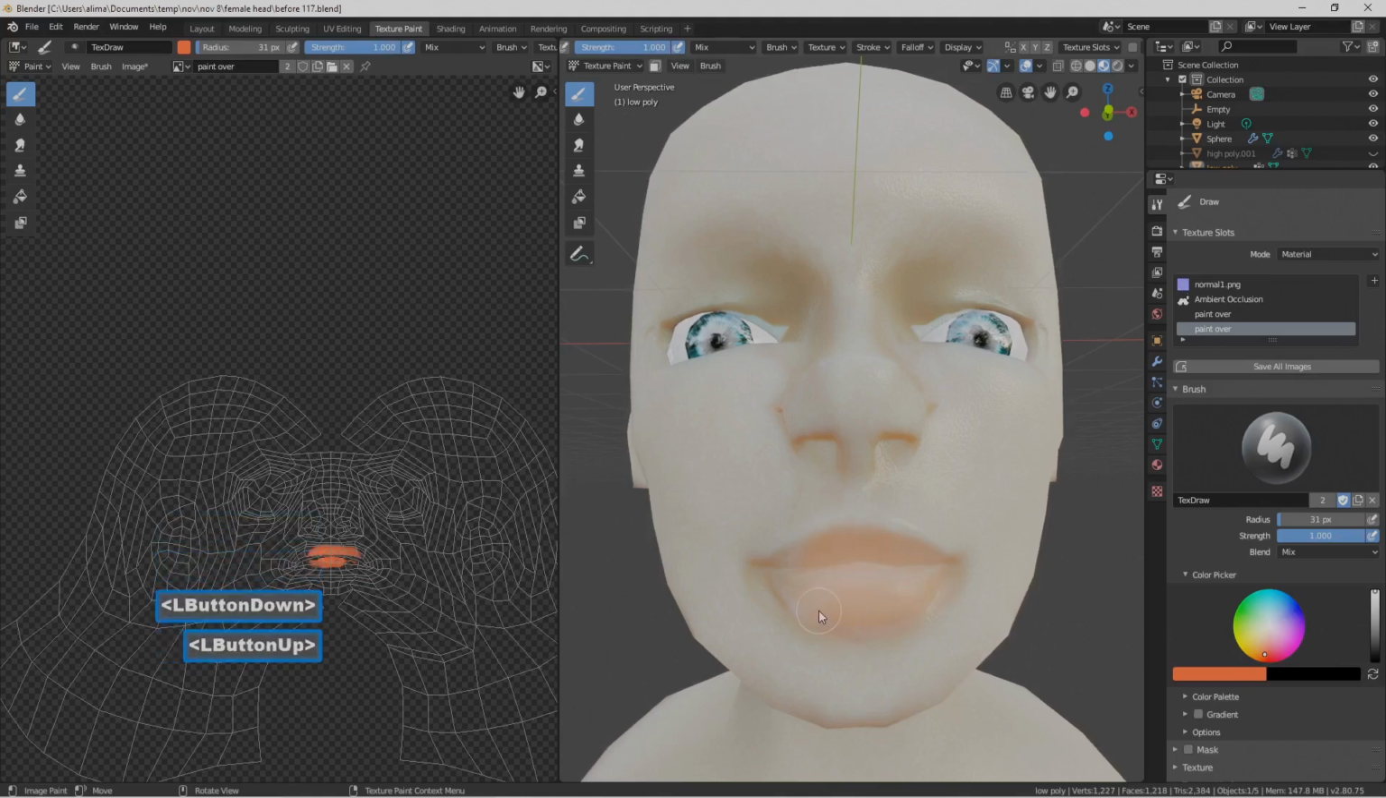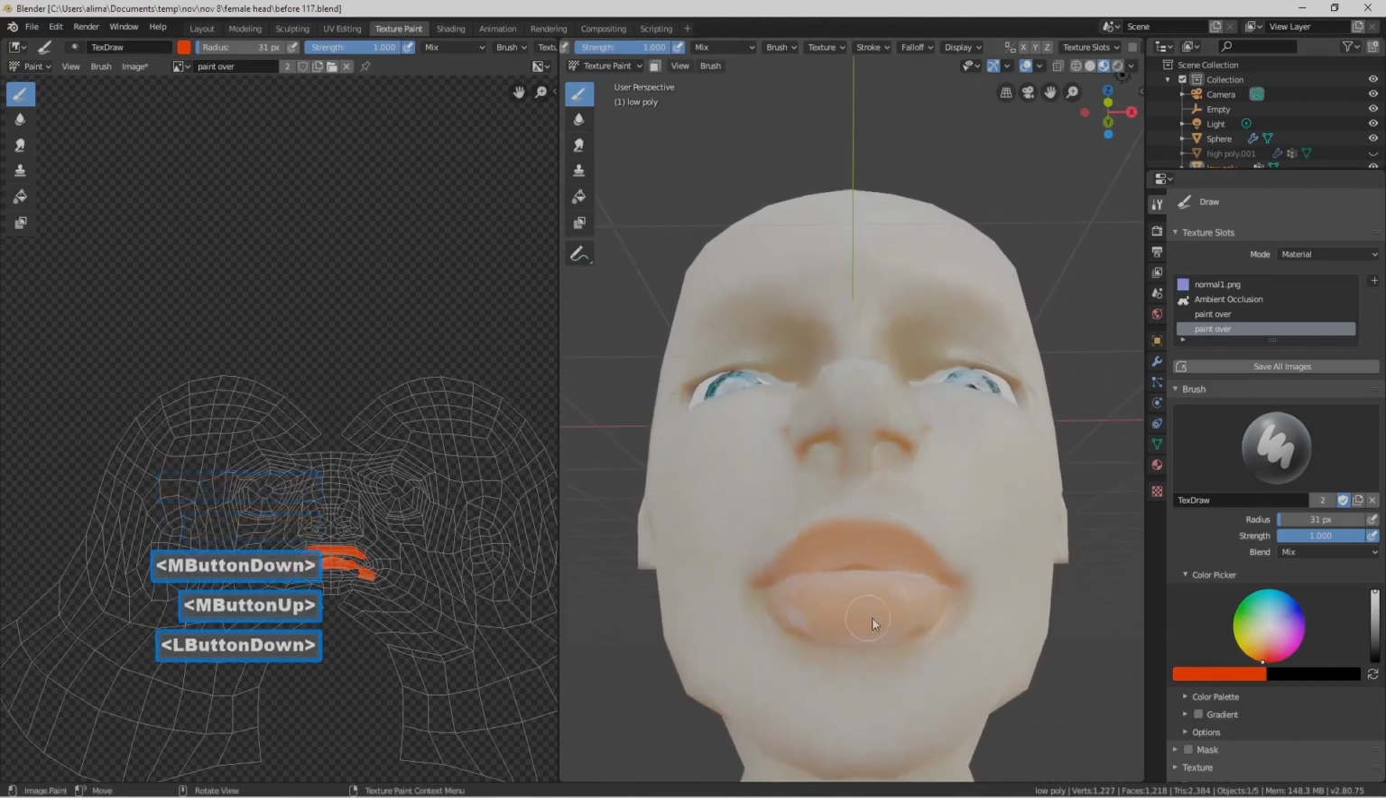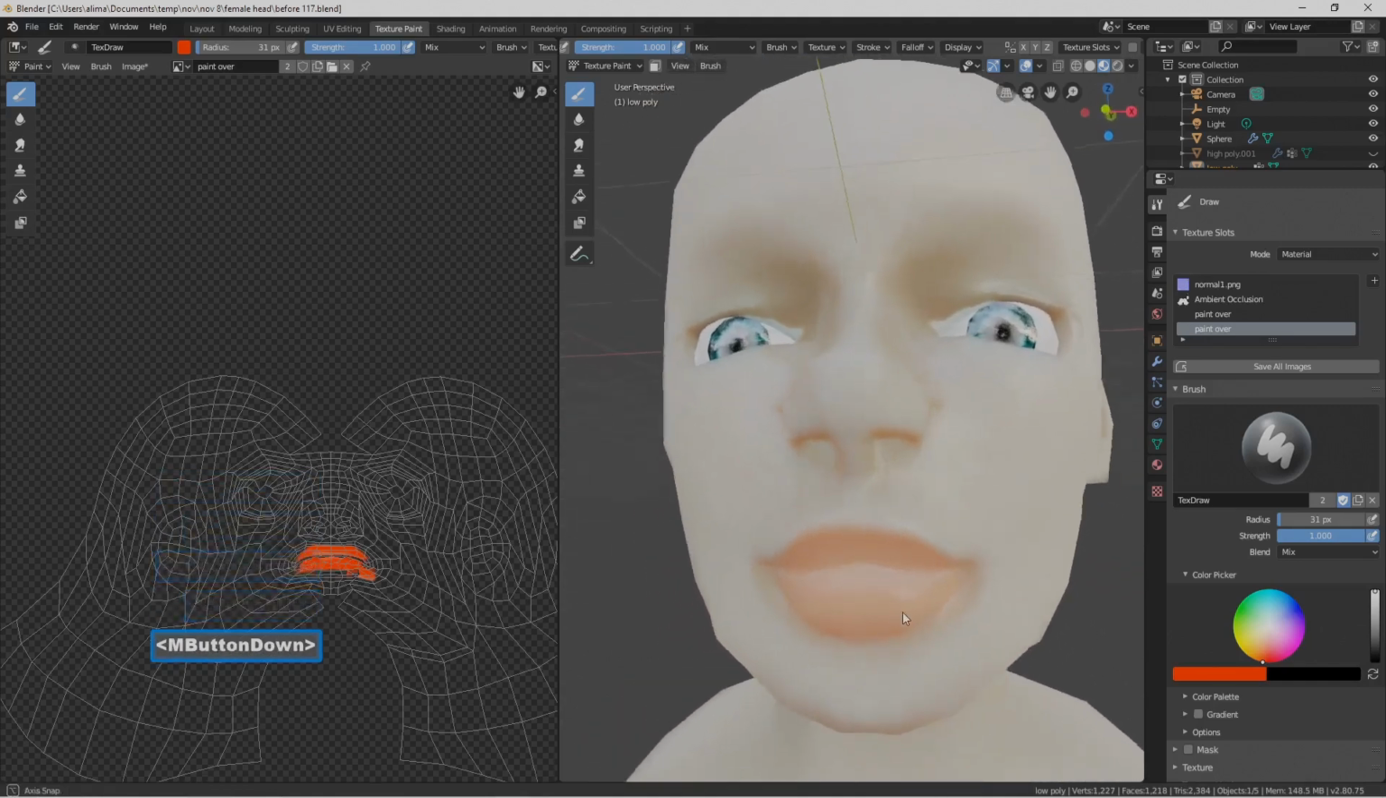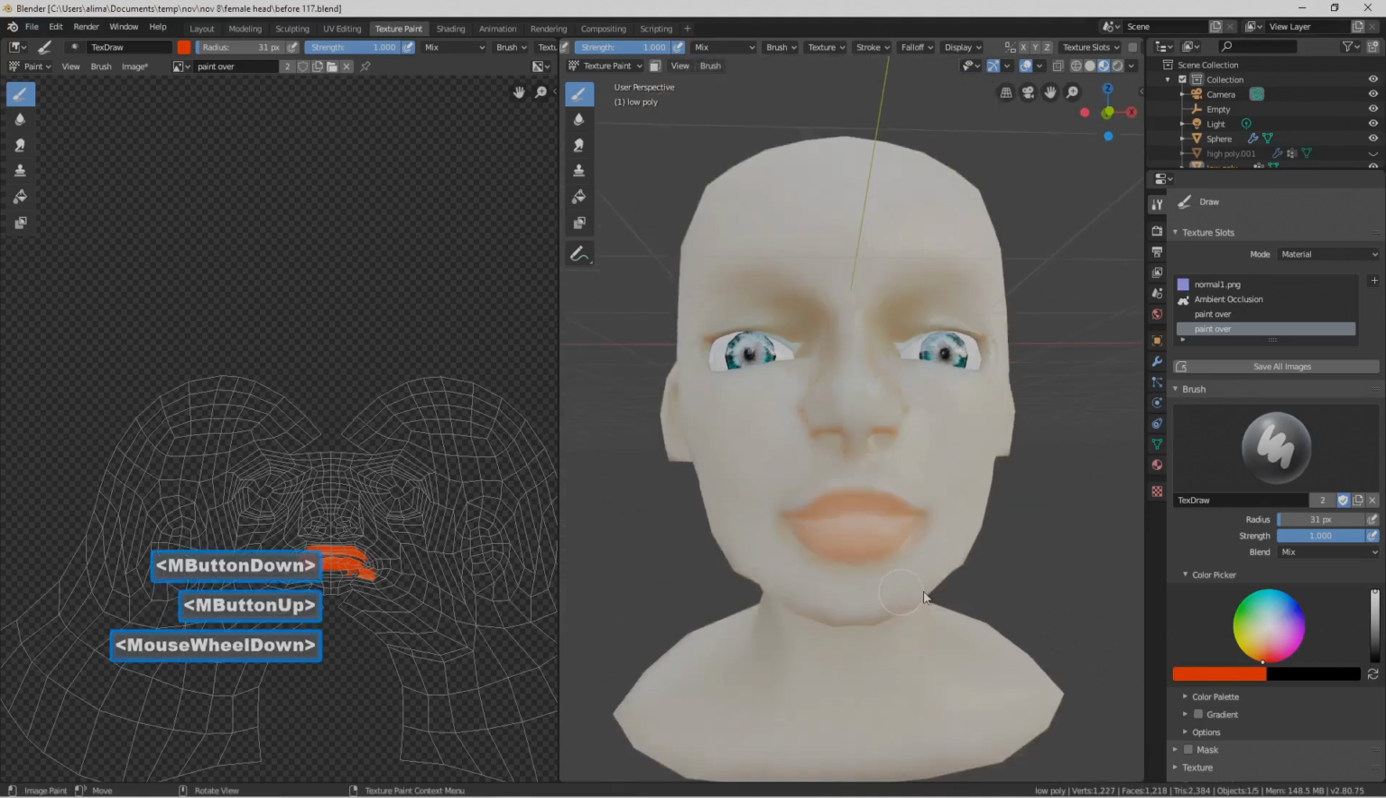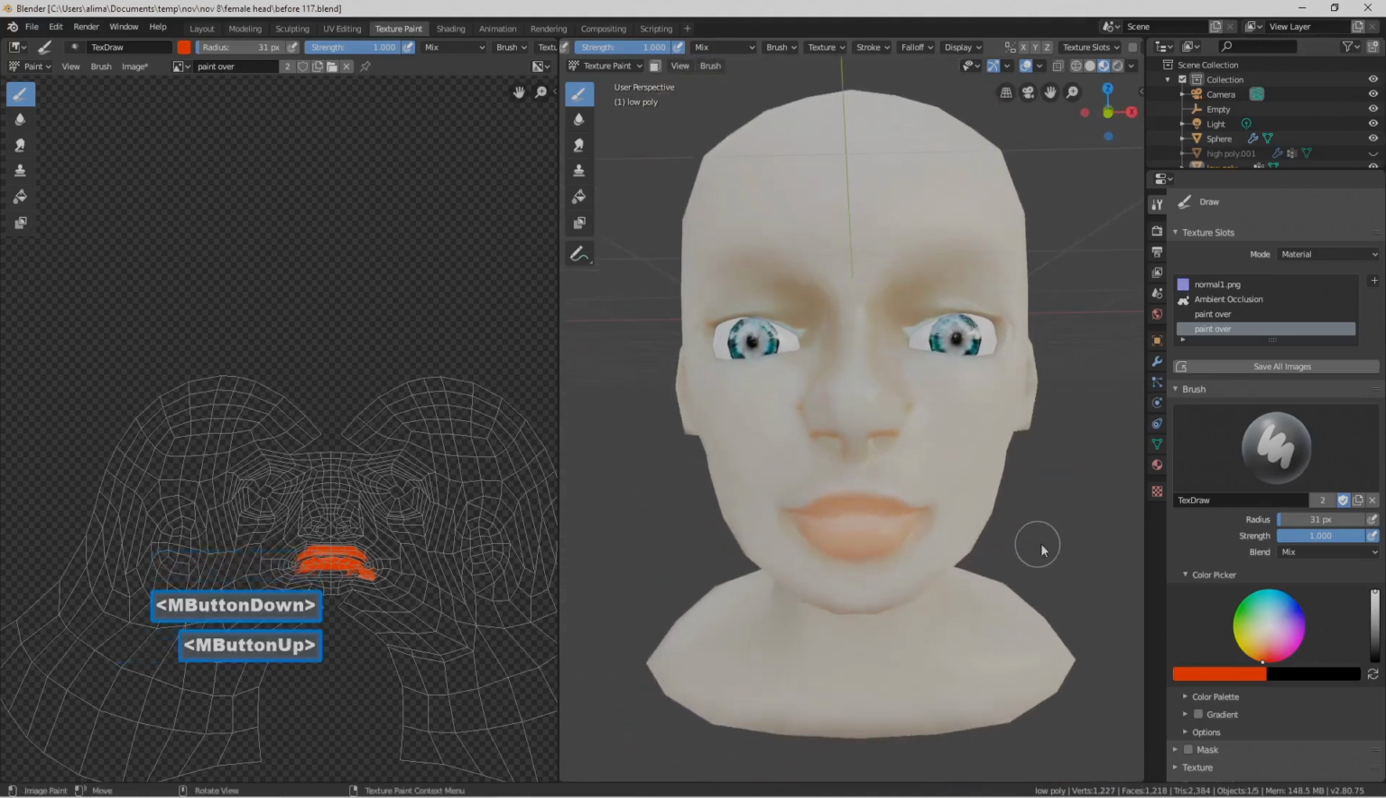I want this to be more red. So I'm just going over the lips, and the color is mixing in with the other shader that we have set up. I just rolled my mouse wheel to zoom back, holding the middle mouse button to rotate.